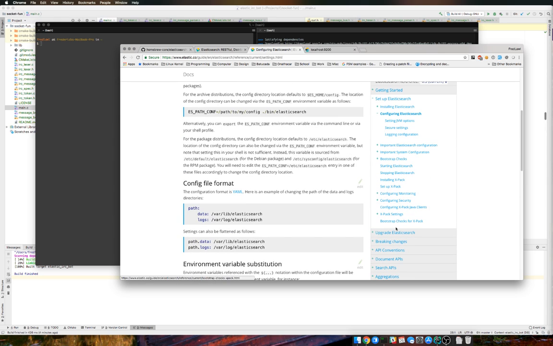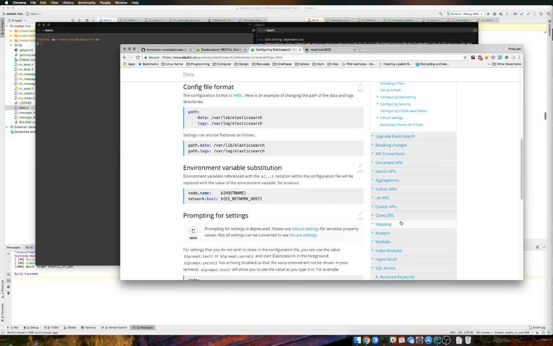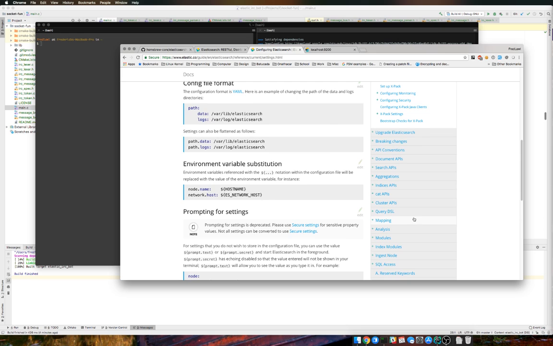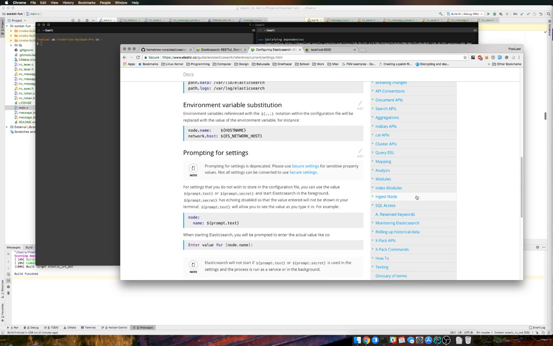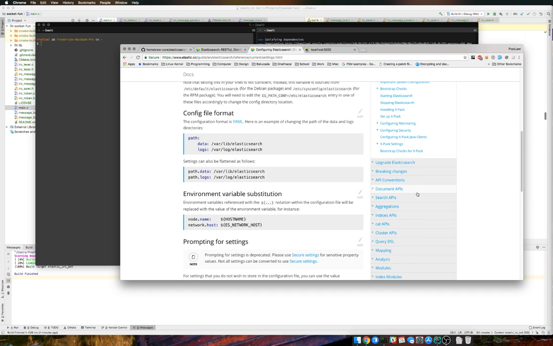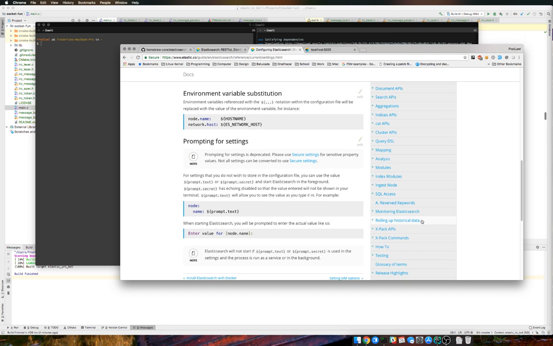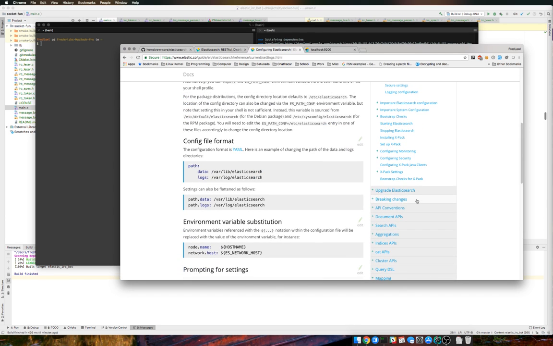Let's see, configure, monitor, upgrading, breaking changes, API, document API, search APIs, aggregations. Wow, this is full of stuff. So the cool thing about Elasticsearch, for anyone who doesn't know, is this search engine built in Java, and I think it's built on top of Lucene, if I recall correctly. Don't quote me on it. Do your own research, but I think that's how this is. But it's a very powerful and mainstream search engine, so I need to figure out how to use it.